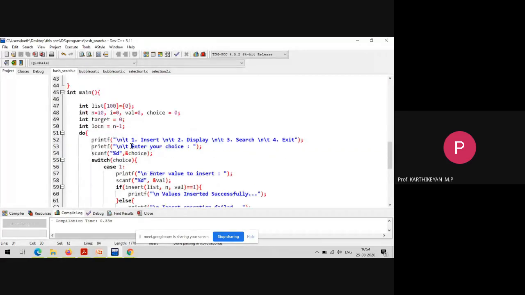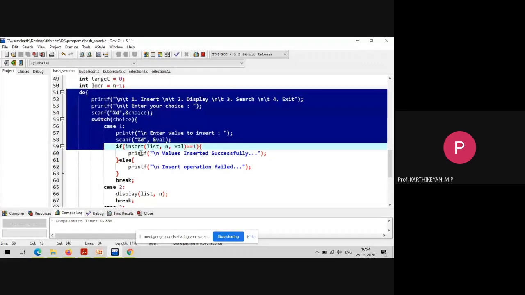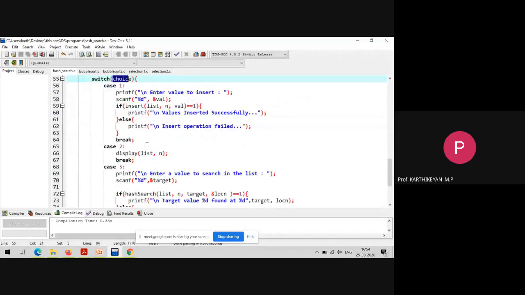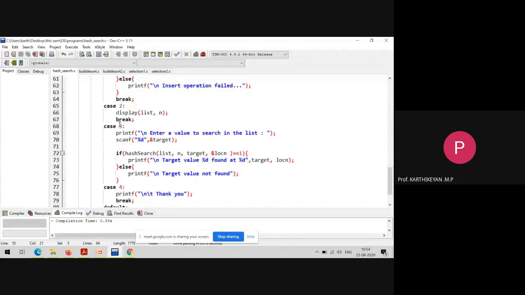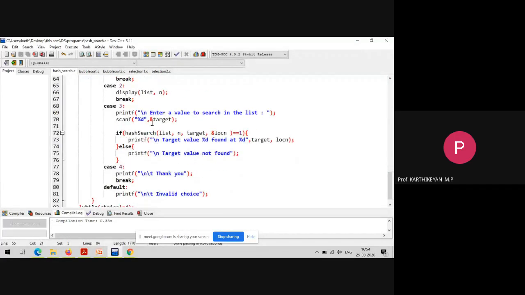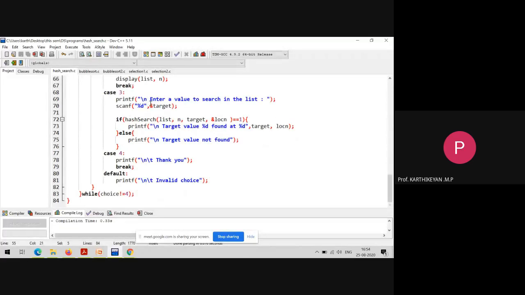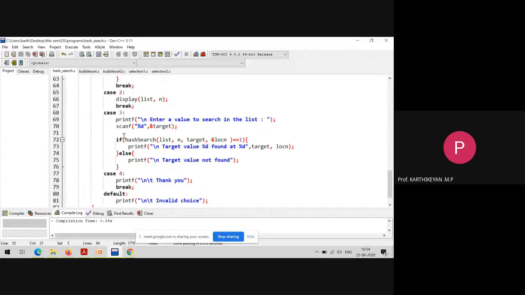Now in the main function I am using a do while loop and then a switch. For each case, inserting the value, displaying it, printing the entire list, and performing the search operation. Now let us compile this program.